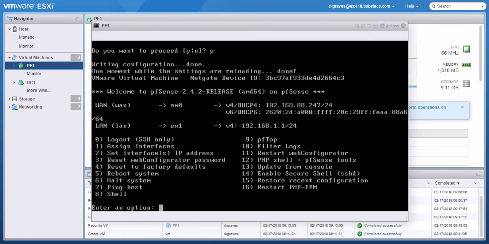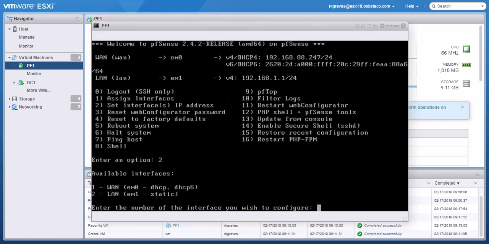Okay, so here we are back at our menu, and we've got WAN and LAN identified, and now we need to set addresses to it. So that would be option number 2. Okay. Enter the number of the interface you wish to configure. Let's go ahead and I'll do the WAN interface with you. And I'll do option number 1.